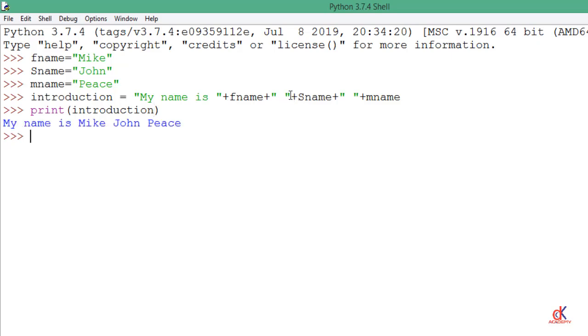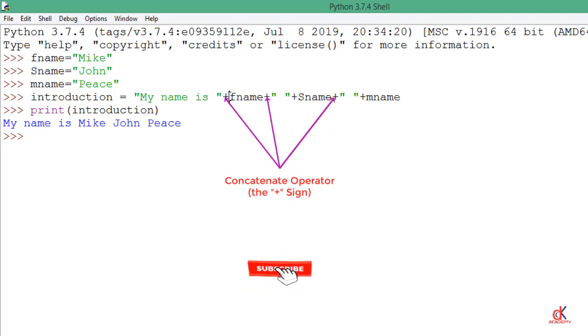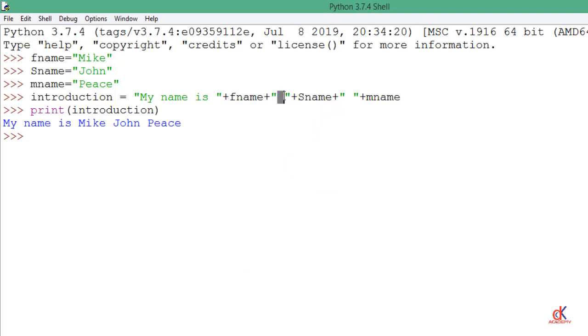Now you see what we have here. My name is Mike John Peace. Let me explain again. I have a string, my name is. Remember that there's a space after the is here, which is the space observed between is and Mike. Then I concatenated the first name, which is Mike, using the plus sign. After that, I went ahead to concatenate an empty space, which is the double quotation mark with a space in between, which is the space observed between Mike and John.